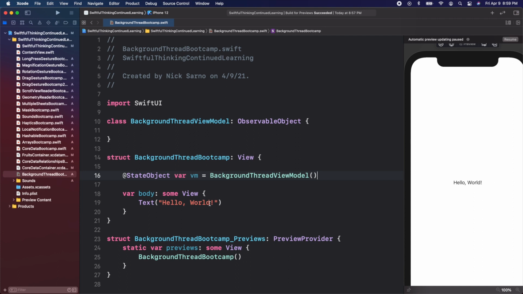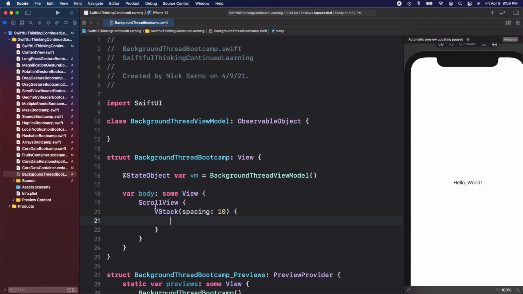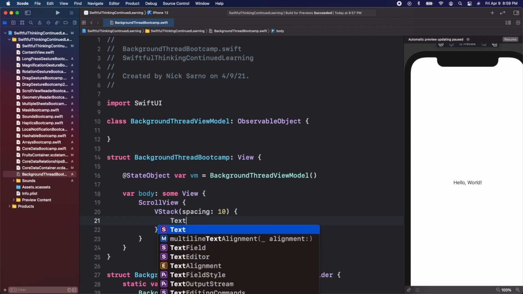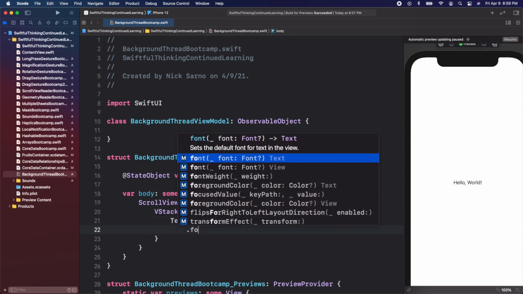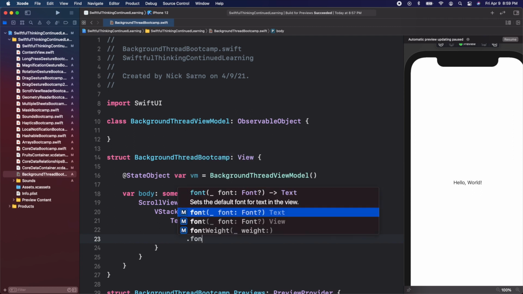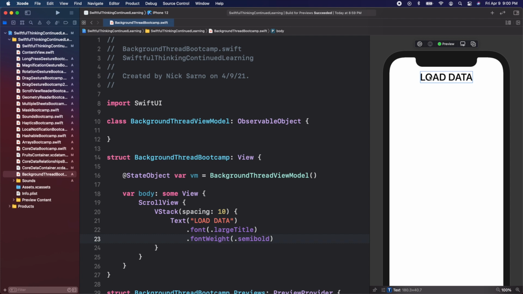All right, let's set up our view real quick, and it's going to be very simple because most of what we're going to do is actually in the view model. For the view, let's create a ScrollView, open the brackets. Inside, let's create a VStack, maybe with some spacing of 10, open the brackets. At the top, let's add a very simple text that says Load Data. Let's make it font large title, font weight of semi-bold, because that looks good. Let's click resume on the canvas just to see what we're working with here.